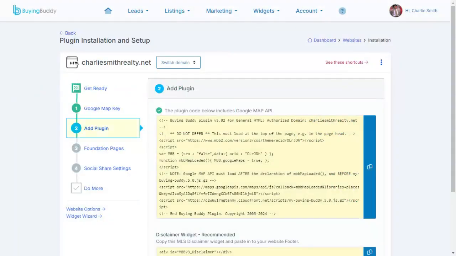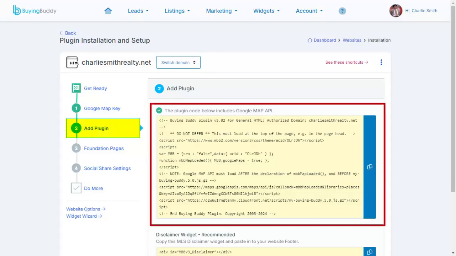For other websites like Squarespace, Duda, Weebly, Webflow, and others, the JavaScript plugin will be installed, so add the plugin JavaScript code to your website.